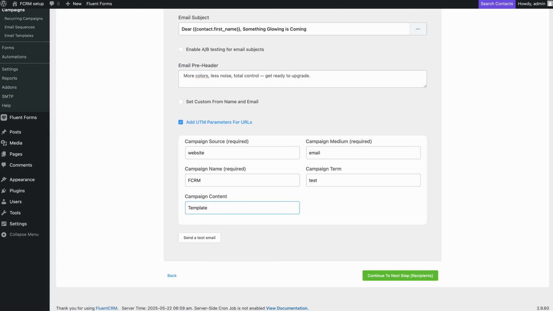Okay, so next I have the flexibility to send a test email. So before sending the campaign, it can be very helpful to ensure everything looks spot on. So if you want, you can use this option.